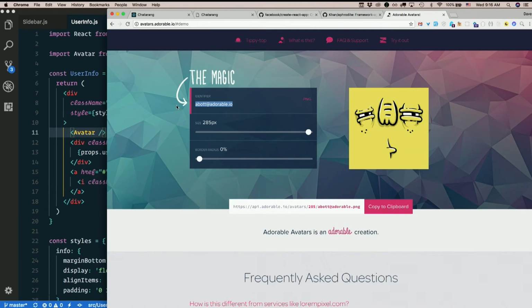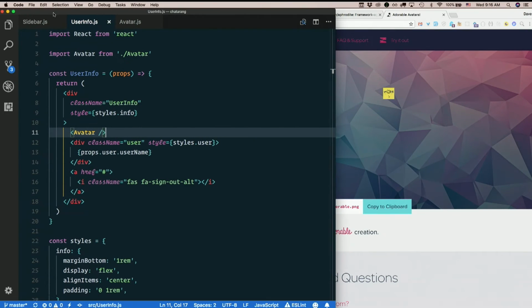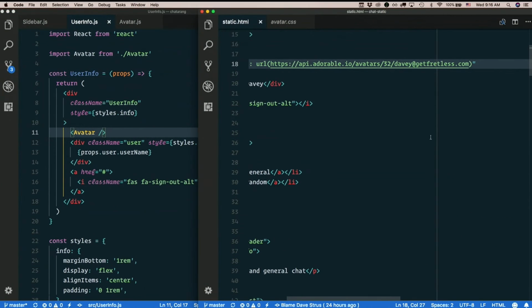Just type in the email address here. Here's abbott@adorable.io. Tell it the size. We want to go all the way down to 40 pixels. Tell it if you want it round or not. Whatever. And it'll give you something to copy in there. So I've already kind of done that here. I just had the one for davey@getfretless.com. Davey@fretless.com is really my email address, but that one works too, and I liked that avatar better, so that's why I put it there. The 32 doesn't actually work. 40 is the smallest you're ever going to get. So I want something like that to happen.